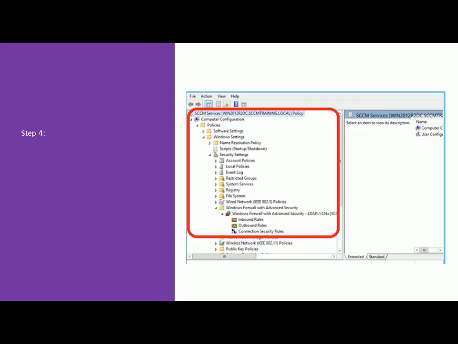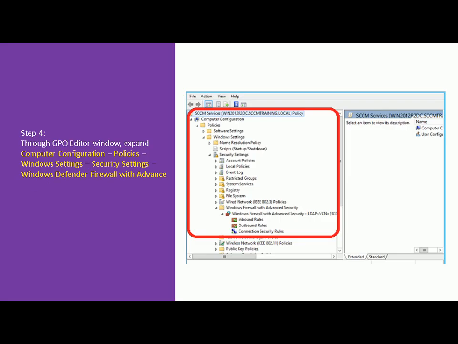Now next step is we need to go to the Windows firewall with advanced security option in order to allow certain ports for the SEPM and SEP communication. So through the group policy editor window, expand the computer configuration, policies, Windows settings, security settings, and then Windows Defender firewall with advanced security option.